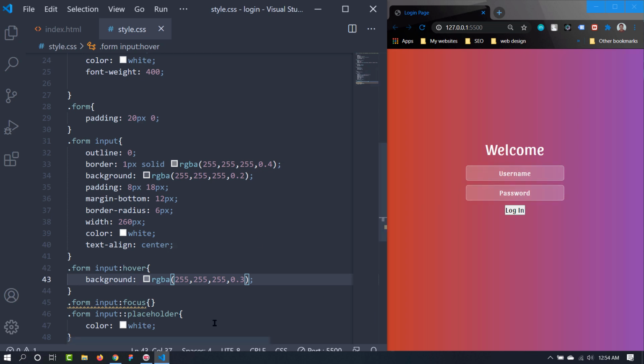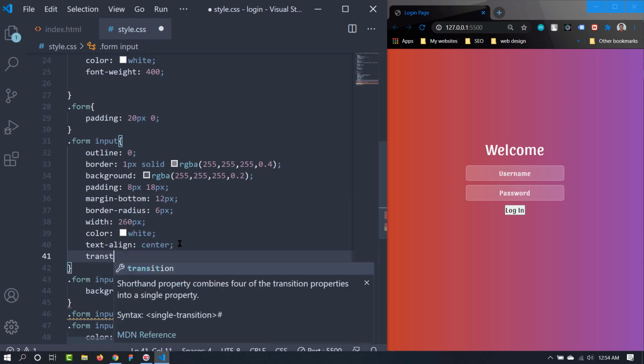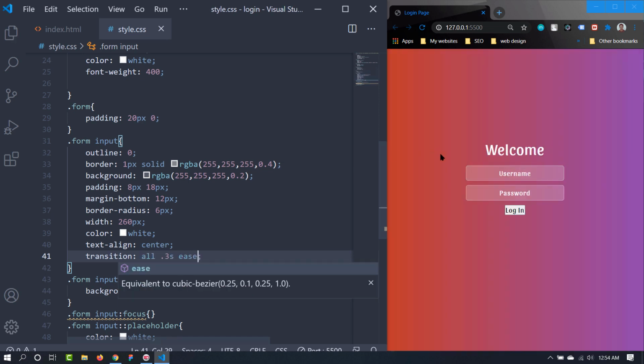It's looking fine, but we can also add some transition with it. So the transition should always be applied on the parent element, which is this input. So let's add a transition of all 0.3 second maybe. Yes, okay, it will work fine.